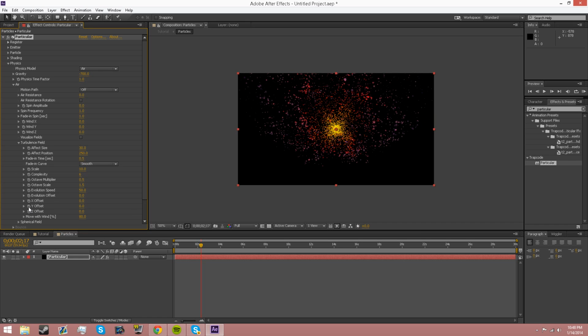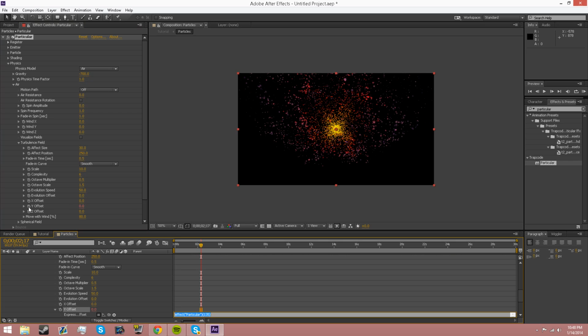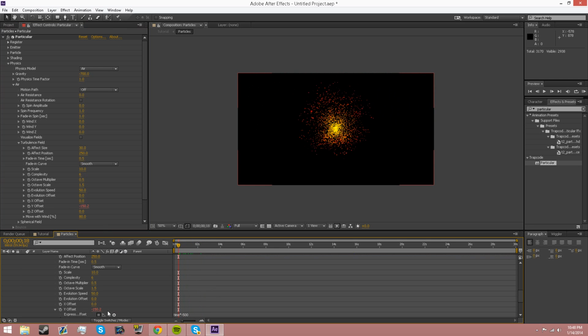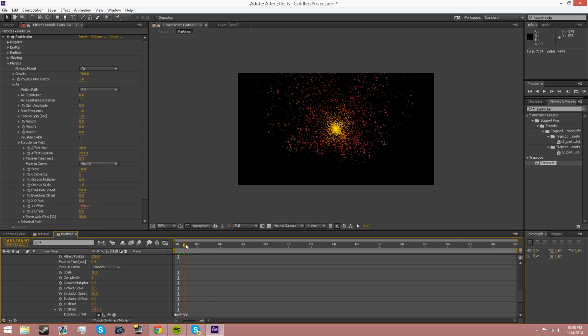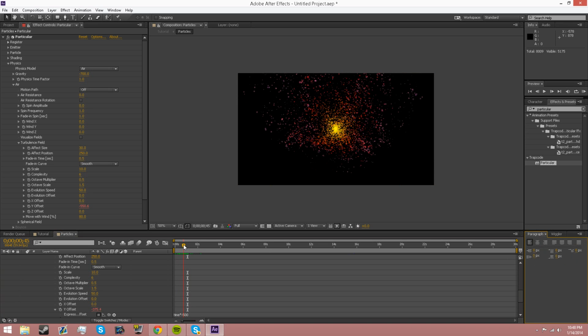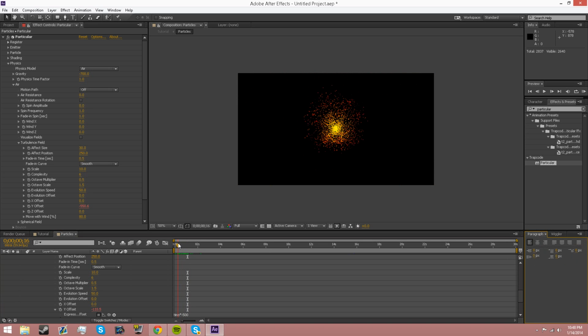So hold alt and click the stopwatch next to Y offset and type time, times, not 8, the times sign, dash 500. And I didn't mean to click enter, but I mean just click off and then you'll have this, I think it's like a wiggler equation, I don't really know, but it's an expression. There we go. An expression.